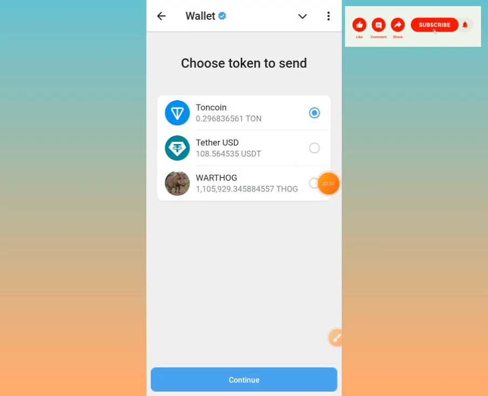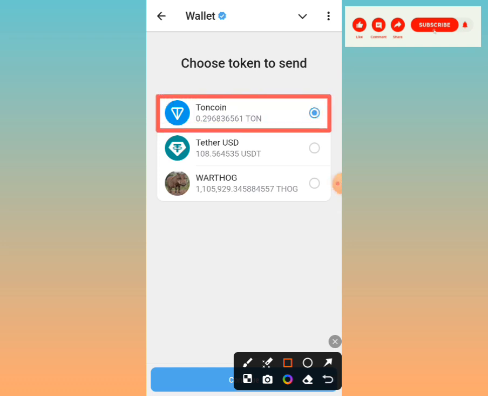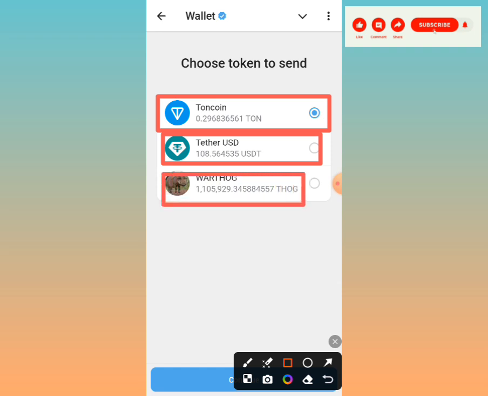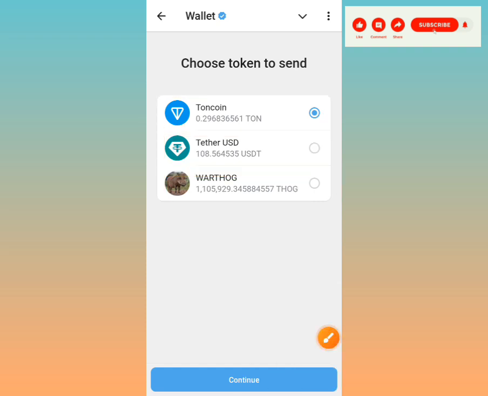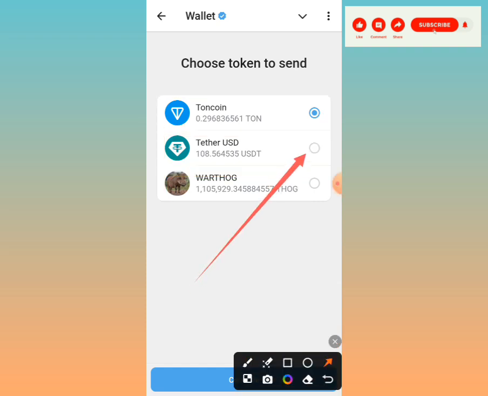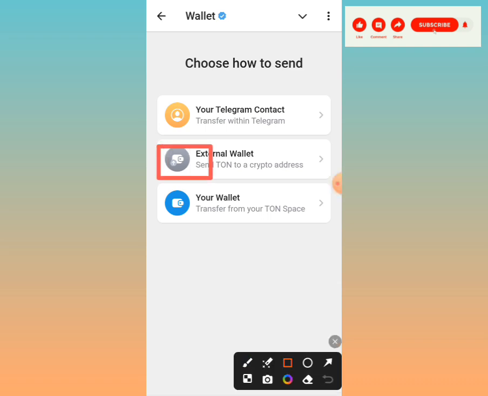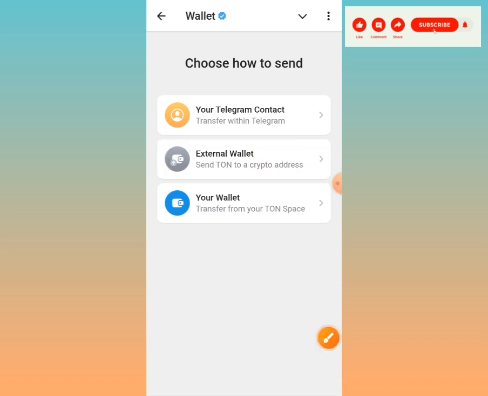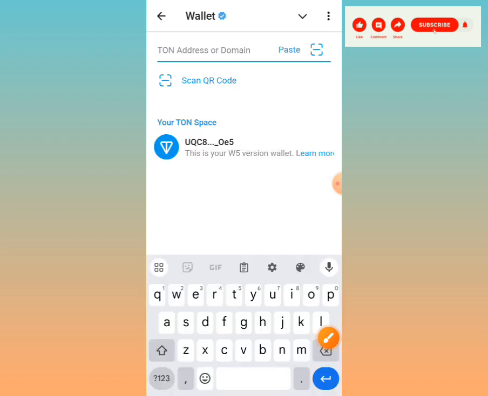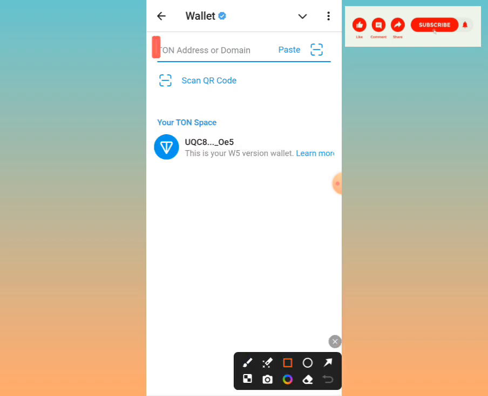Now in this particular format, once it has loaded up like this, you're gonna see the coins that you have. I have 0.2 Ton coin, I have 108.5 USDT, then I have Warthog, over 1.1 million pieces. Now what you're gonna do, you tap and select the coin you're gonna pull out. I'll be tapping on this particular USDT. Once I tap it, you see the same format. Then you tap on external wallet, right? Once you tap on this external wallet, you're gonna input the wallet address here, right?